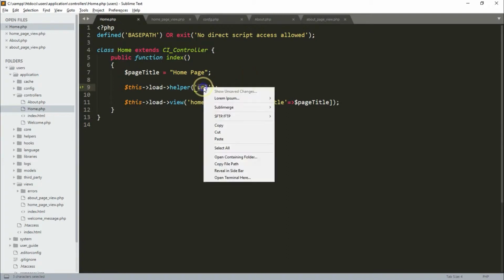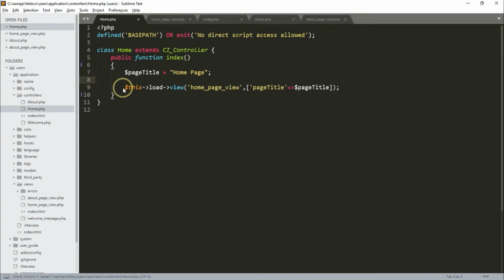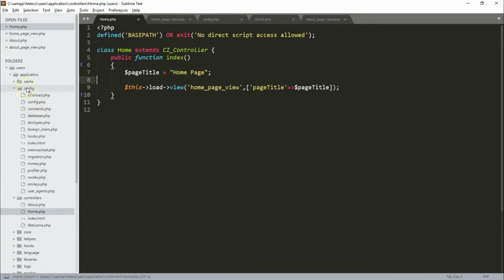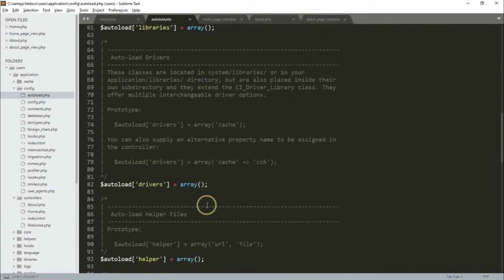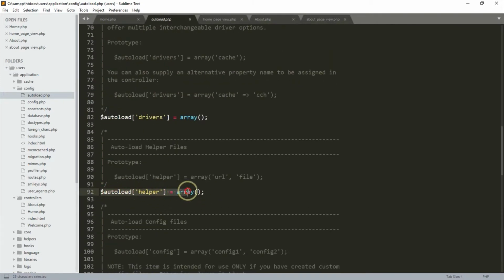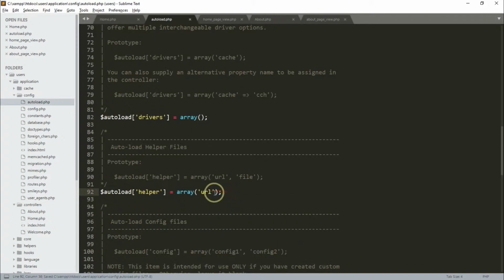Now what we are going to do is copy this load helper and delete it. Now we will go to the config folder and go to autoload.php. Now what we are going to edit is this helper. We just need to insert an element inside this array. Since we want to autoload the URL helper, we will insert the URL helper.